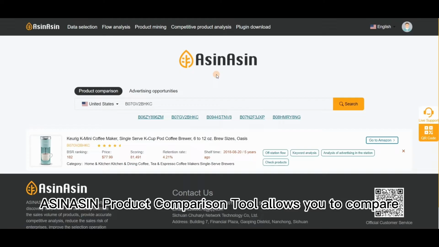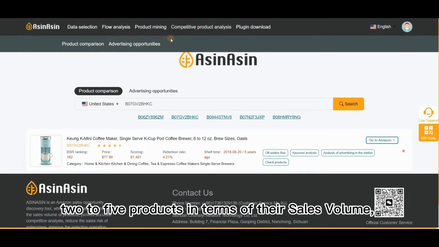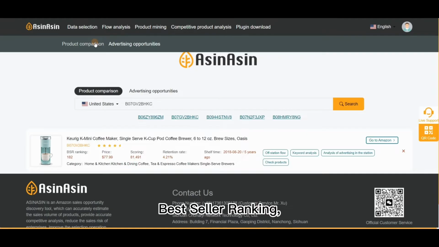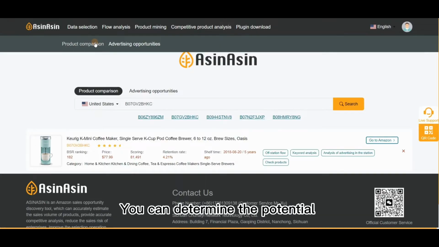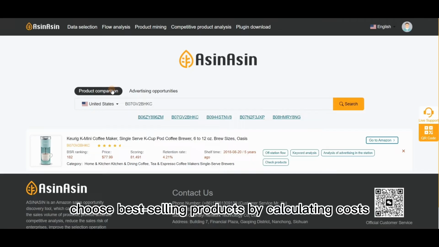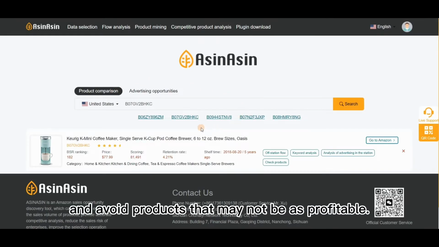ASINASIN product comparison tool allows you to compare 2 to 5 products in terms of their sales volume, sales amount, price, bestseller ranking, Amazon scoring, and rating stars, as well as access other information. You can determine the potential profitability of each product and quickly choose best-selling products by calculating costs using our tool's refined and simple selection function. This information can help you identify products with high profit margins and avoid products that may not be as profitable.